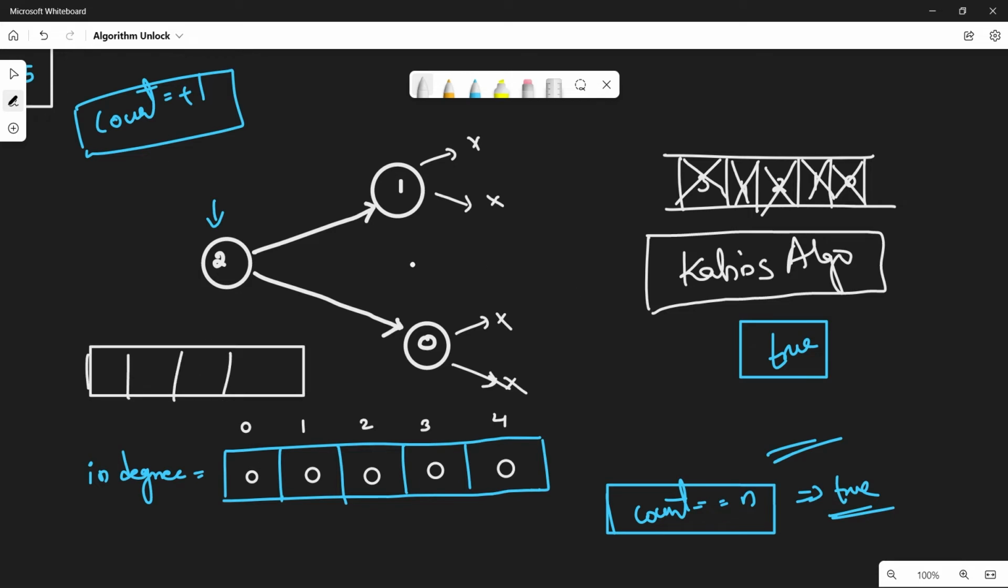For example, in our case we first visited 3, next we visited 4, next 2, next 1, next 0. This order is called topological sort. To find the topological sort, we can use Kahn's algorithm, right? So this is the approach we are going to use. Let's try to implement this. Let's try to code this.